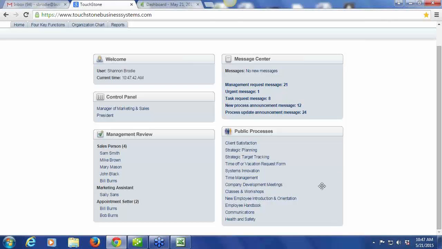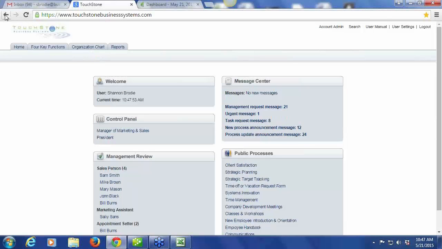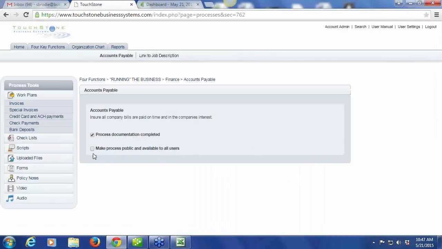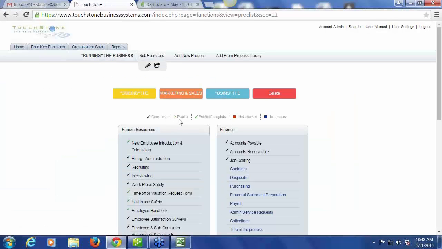So if there is a process like that, and again, it's not the accountability of one or two or even a whole department of people, it's everyone, then you can put it into the public folder just by selecting the process and again, going here and filling this box in: Make process public and available to all users. Then it will put that process on the home screen. So that's brief about what public is now, but just to give you an idea.